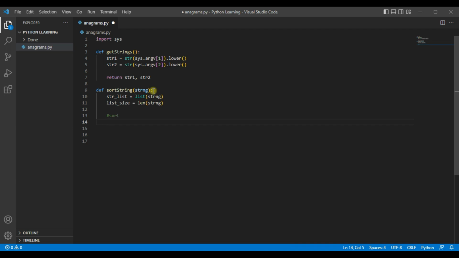Let's sort the string: for i in range, using the range of the list size minus 1, because we don't want to access the last one. We are comparing the element at an index with the element at the next index, so we don't need the index of the last element. For the inner loop, we loop through the list elements, for j in range.